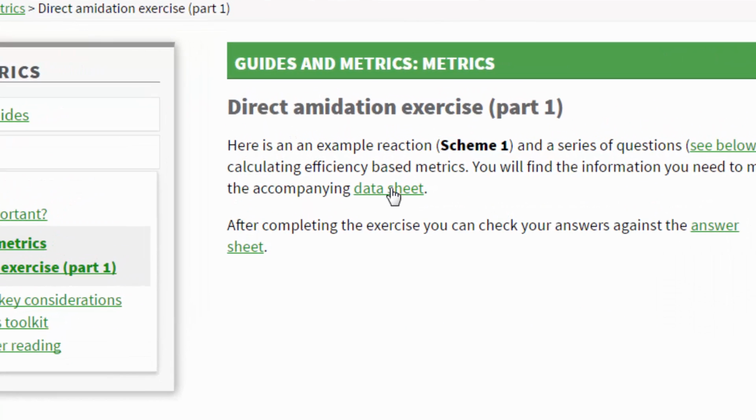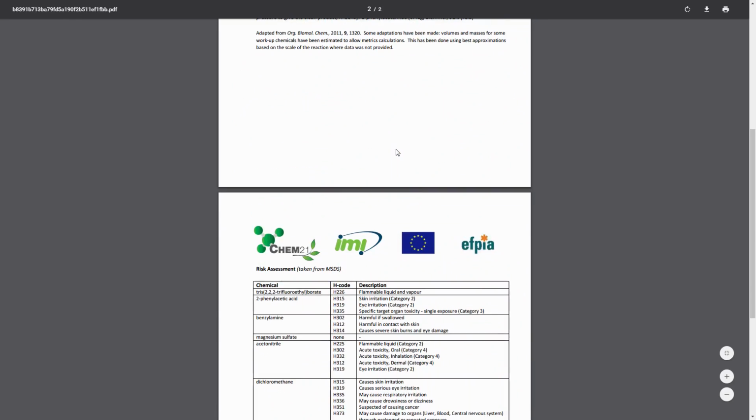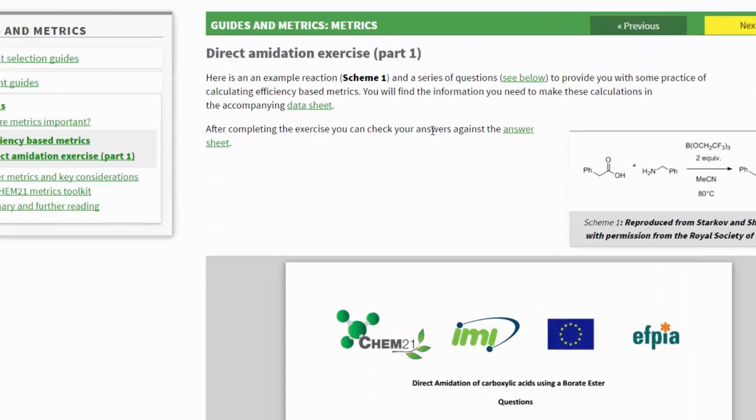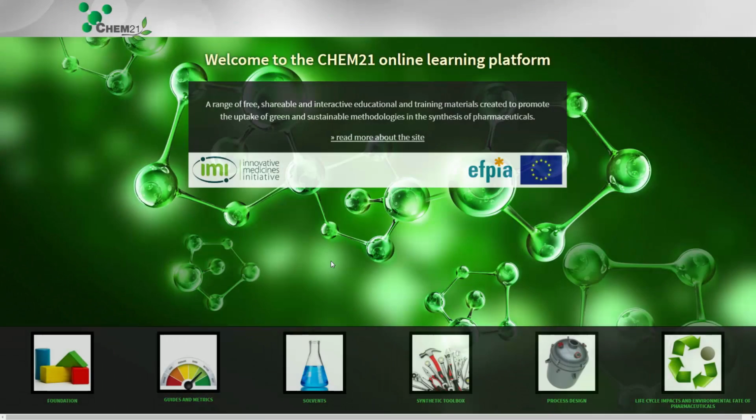The question sheet is supported by a downloadable PDF datasheet, which is also printable. And of course, there is a printable model answer sheet too. That completes this whistle-stop tour of the platform. As you will no doubt have realised by now, there's a wealth of learning material to explore and use.